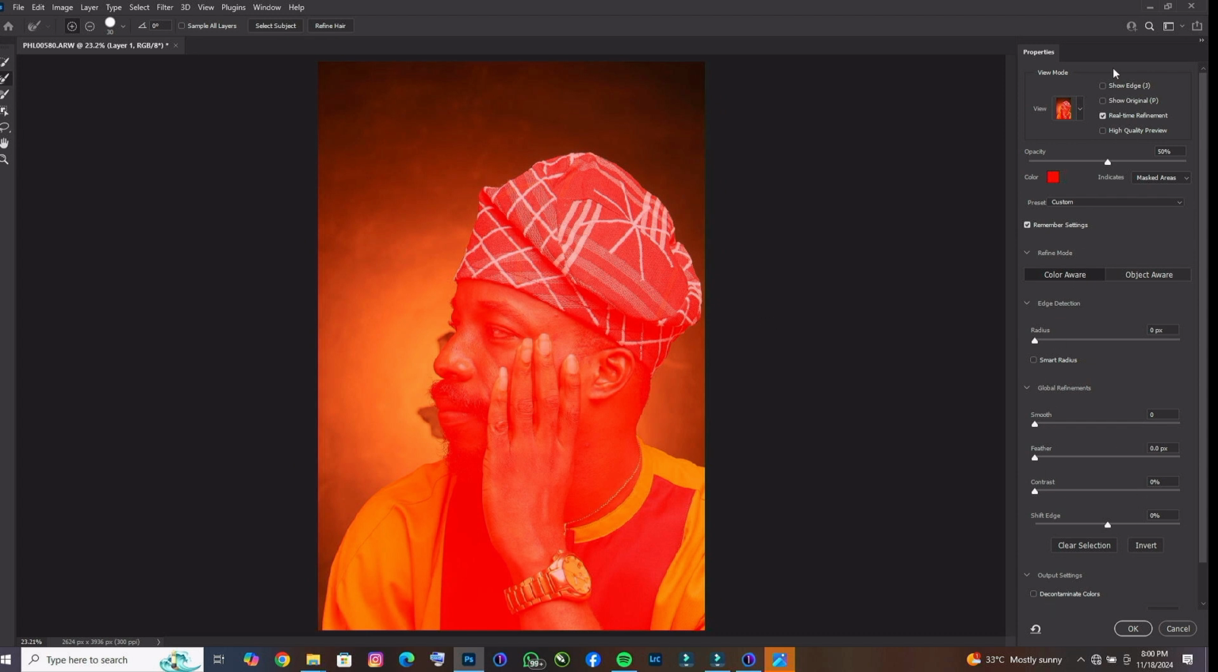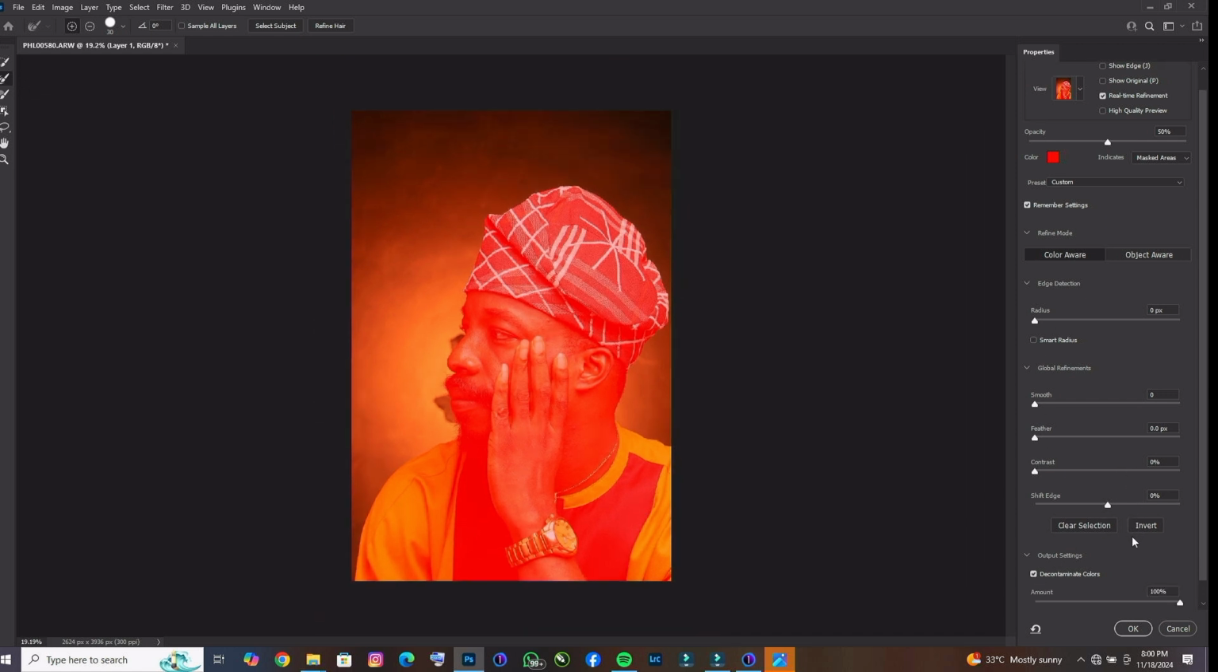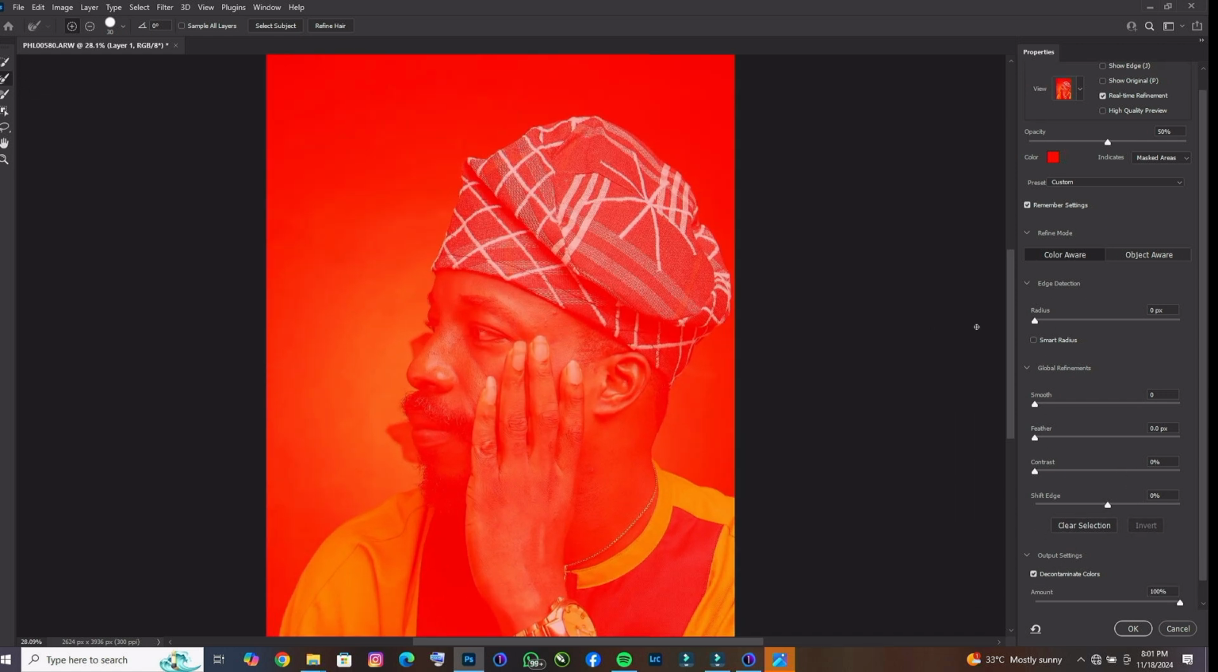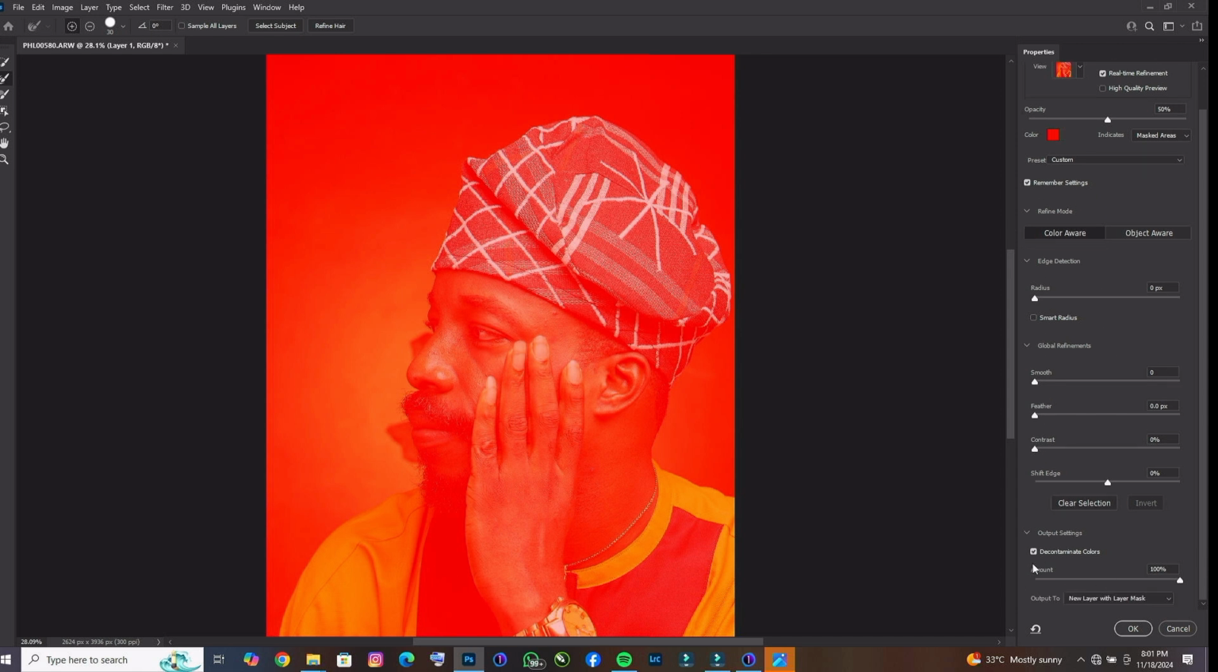Now you come to these properties. You click on decontaminate color. Probably if it's the first time you are opening this output setting, you click on this drop down arrow and you see this output, so new layer with layer mask. There are other options: new layer, layer mask, new document, layer mask. But what are you choosing? You're choosing new layer with layer mask. That's good.